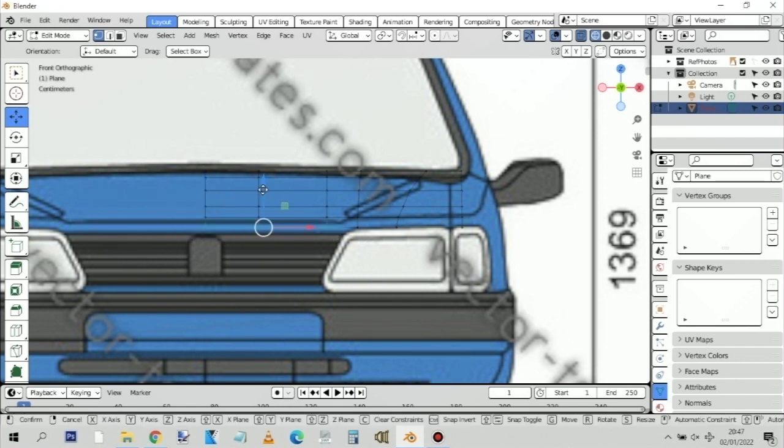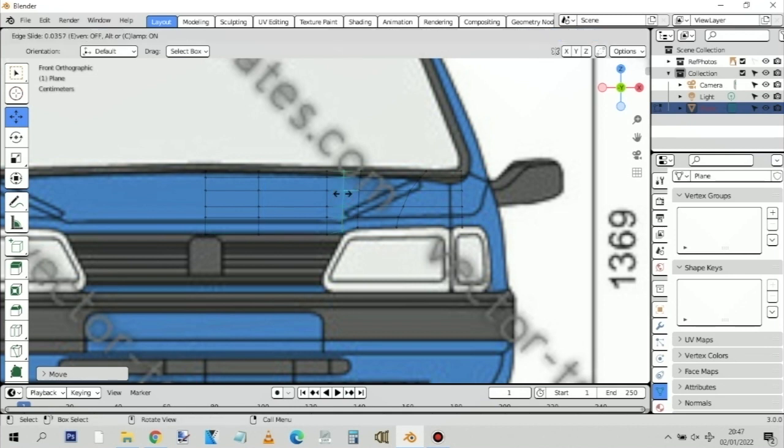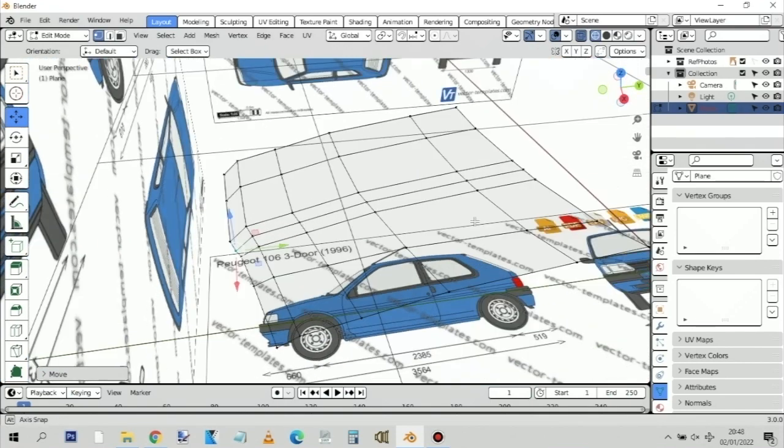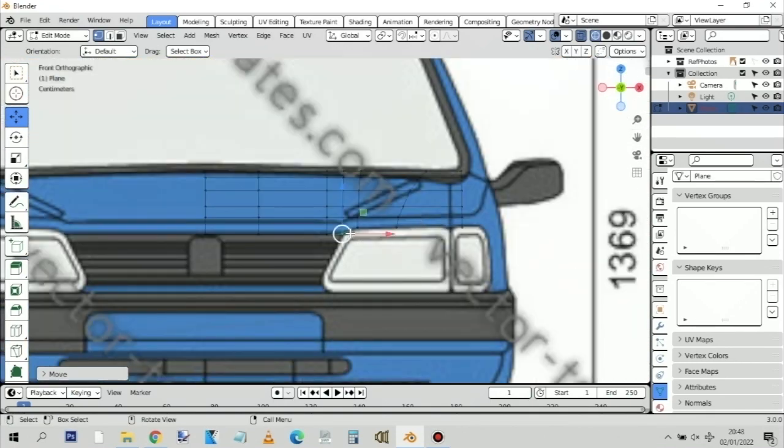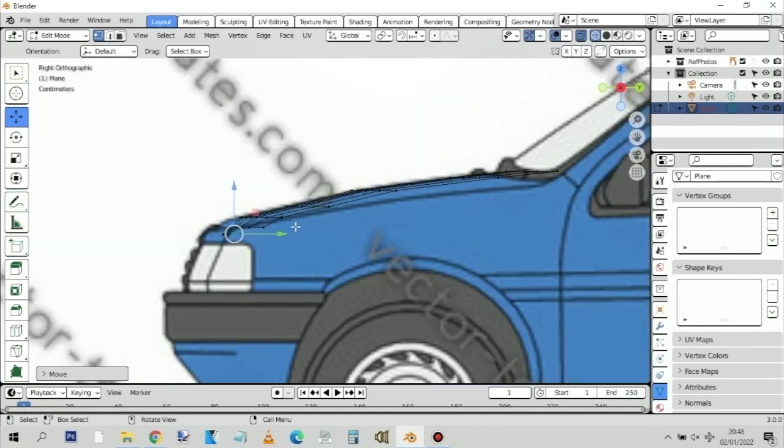I'm going to drag these down. Might add another split cut here. And then bring this vertex down, so it more closely matches the hood shape, or the bonnet, whatever you want to call it. Side view.